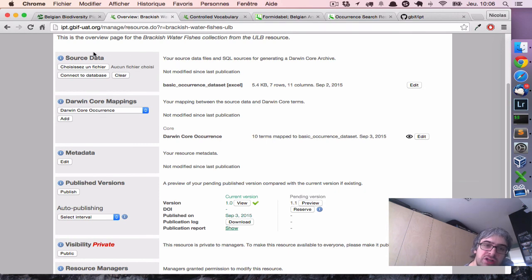But each time you change anything in those first 3 sections, that should be reflected in the published archive. So afterwards, you will have to click publish again, and you will have a new version of the Darwin Core archive that is published, that is created. That's all basically for this section.